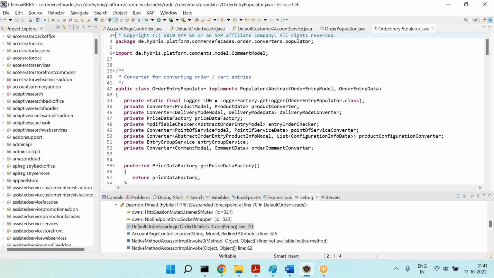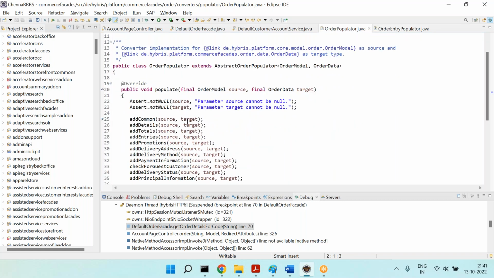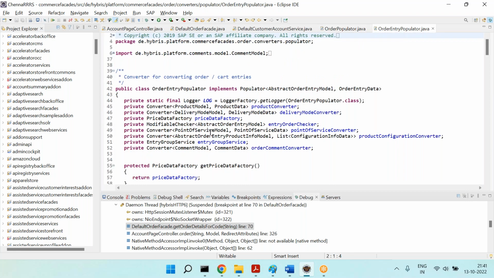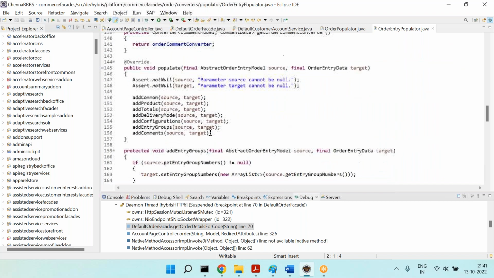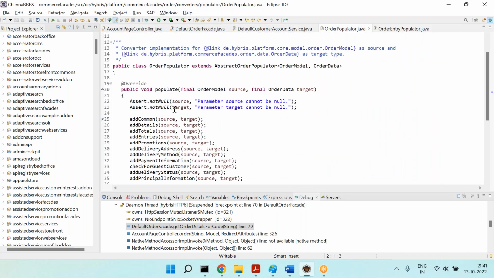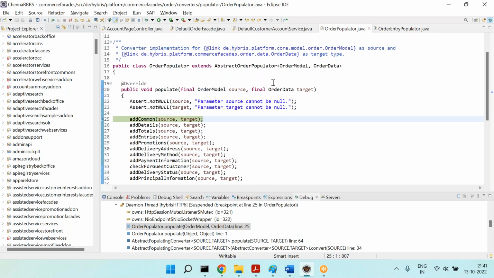So it's there. Let's see whether order populator is called or not. Next, order entry populator. Please remember this, any populator will have a populate method. You can see the populate method here. This we need to override. Let's see whether these are called or not. You can see control is calling the order populator.